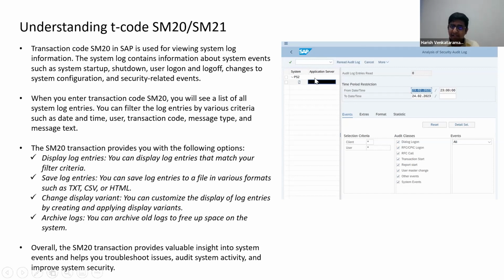That is what the left-hand side screenshot shows, the application server. Under which application server does this log store pertain to? So this is one transaction.